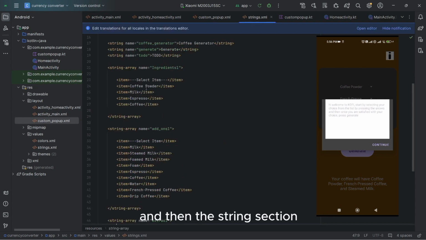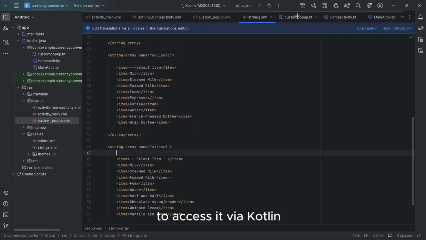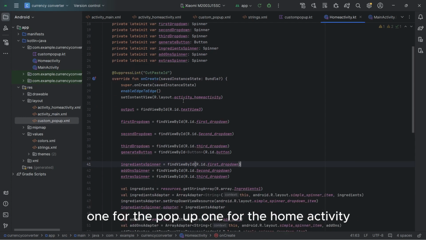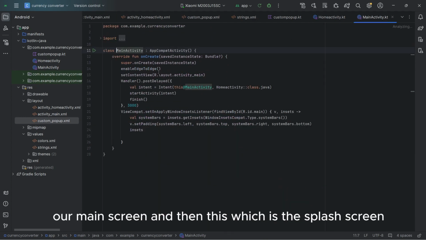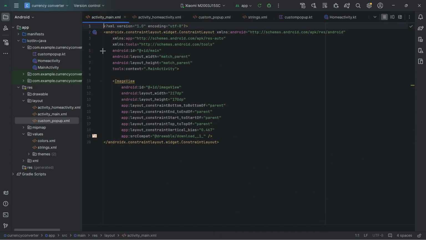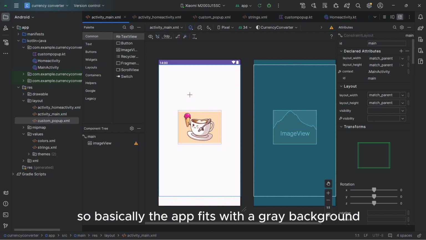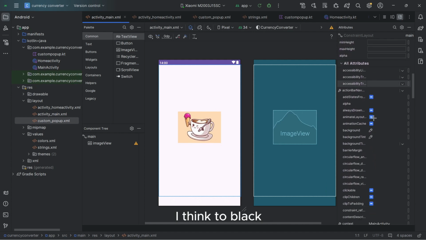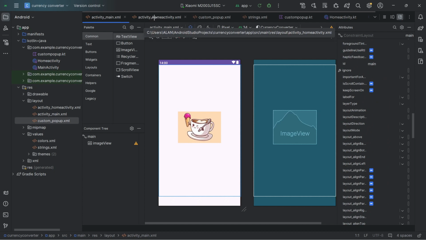The strings XML holds values to access via Kotlin. We have three Kotlin files: one for the pop-up, one for the home activity, which is our main screen, and one for the splash screen. This is the design of the splash screen. The app opens with a gray background, but here it's white, so I've changed the background to black.